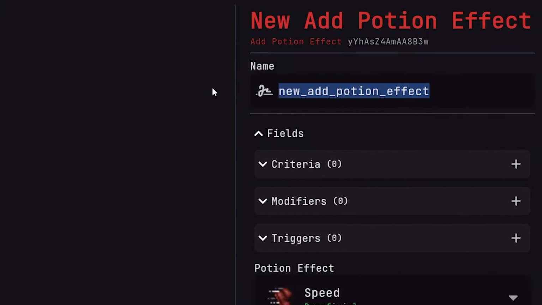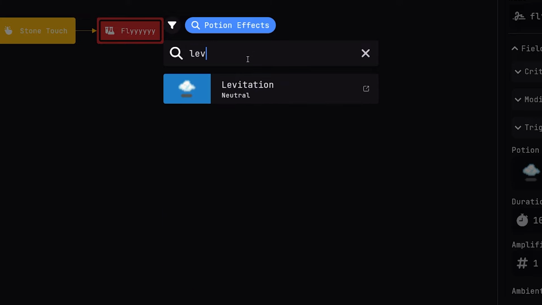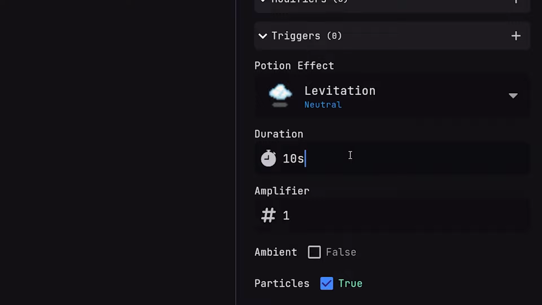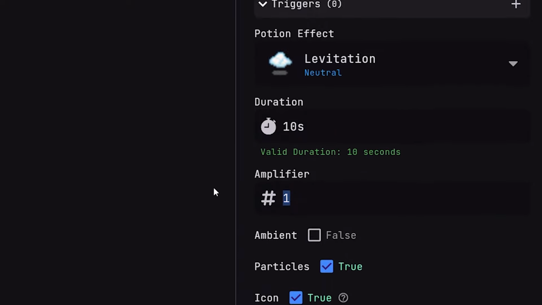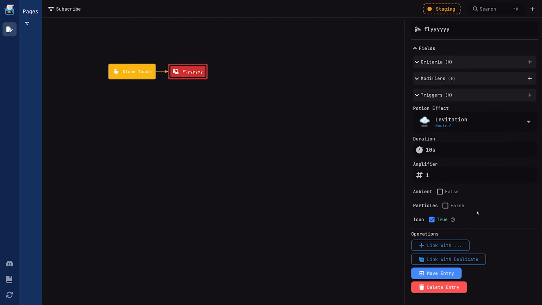Now this one I'm gonna call fly. And the potion effect we're gonna change into levitation, just like that. Now the duration you can change, the amplifier you can change. You can also change if you want the particles to show or not. Even the icon you can disable if you want. Now I'm gonna disable the particles because they are super annoying. And bam, you're done. That's it.